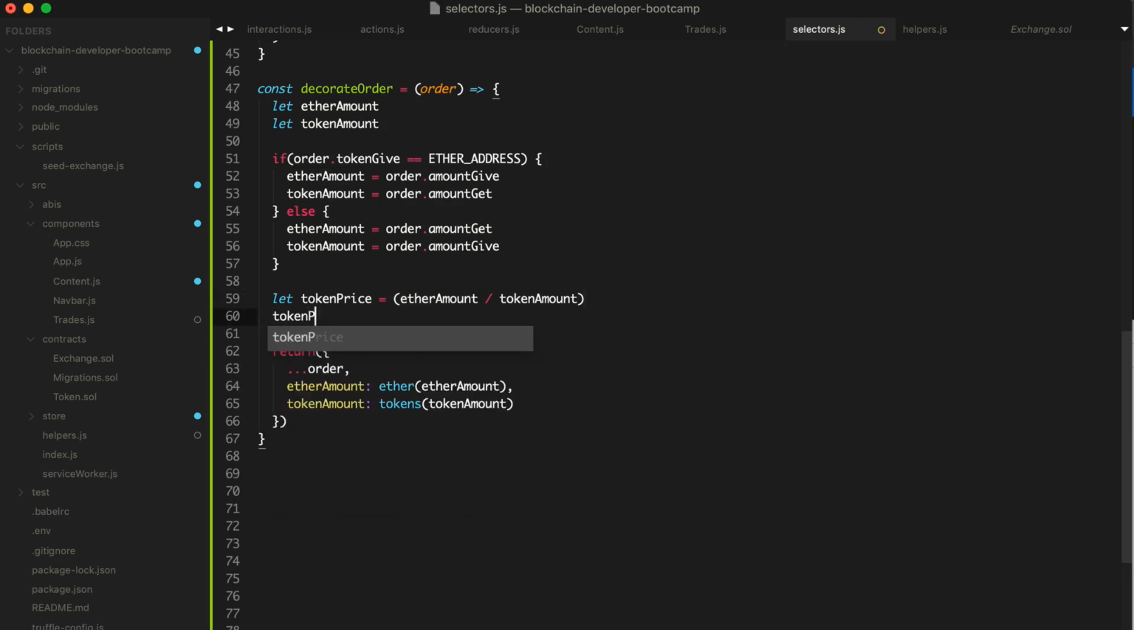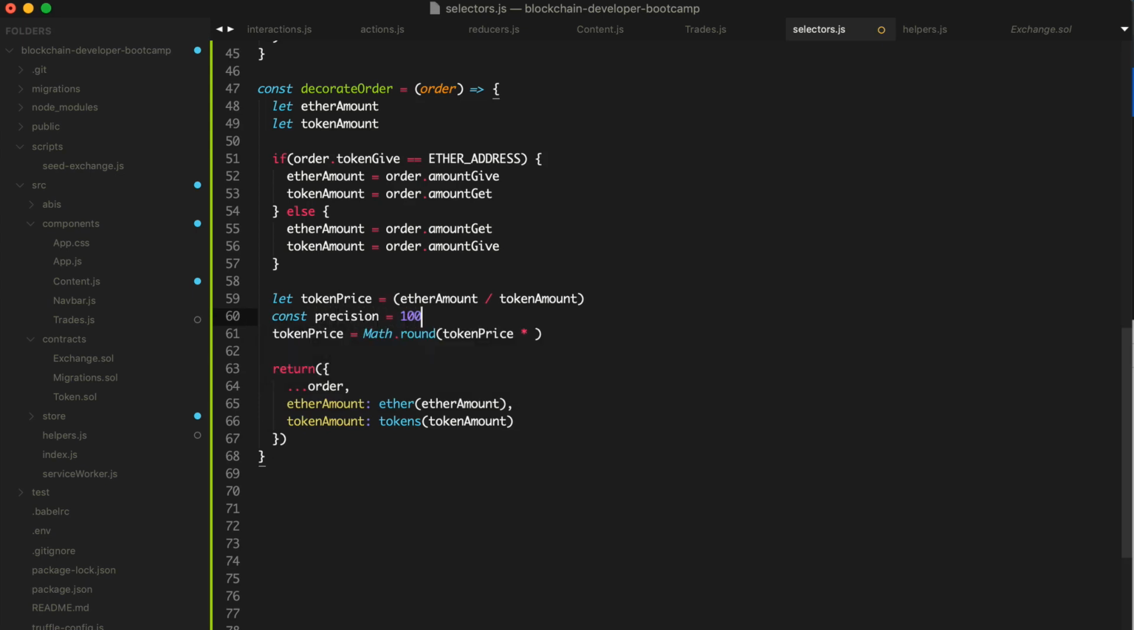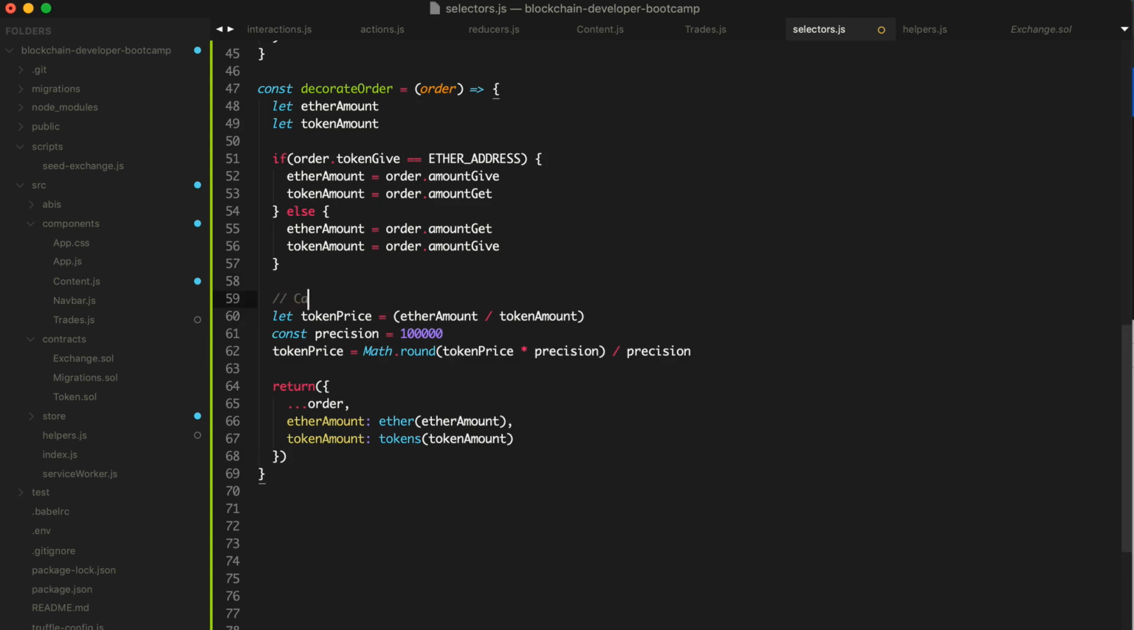We can say token price equals Math.round(token price times precision) divided by precision. Let's see here. We'll use a precision. So we're just gonna round to 5 decimal places. So we'll say const precision equals 1, 2, 3, 4, 5 zeros. So calculate token price to 5 decimal places. Maybe let's put the precision up here.